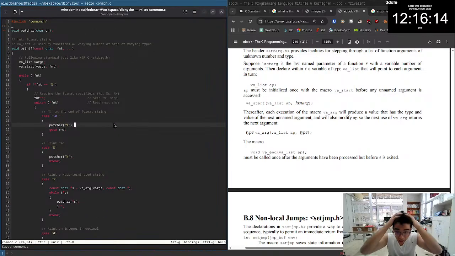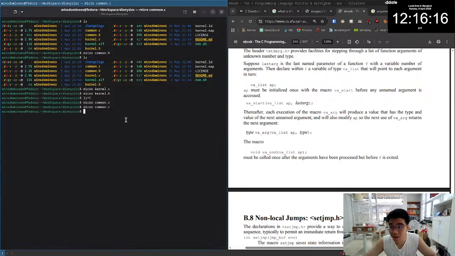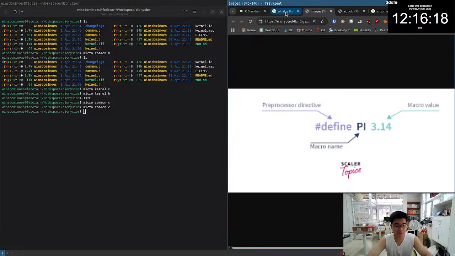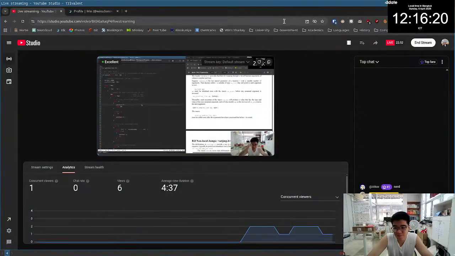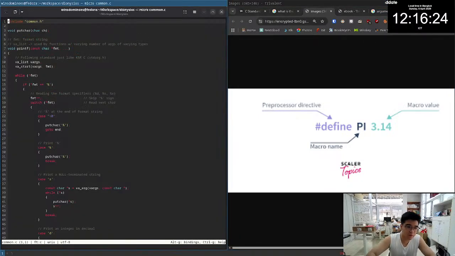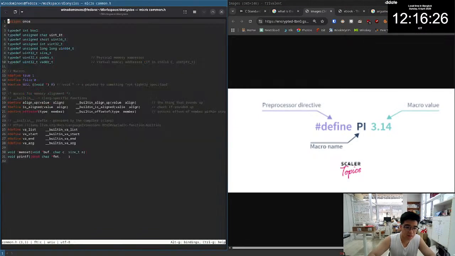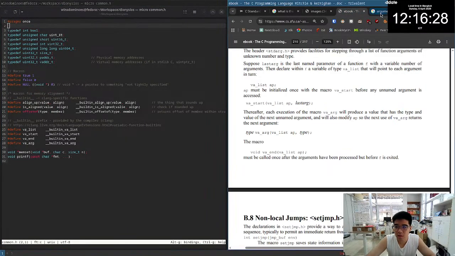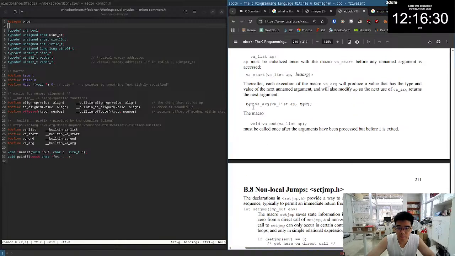Yeah, I learned this some time ago and I forgot. It was a long time ago, so it's normal. Okay, so if we go back here, the macro must be called after, something like that.